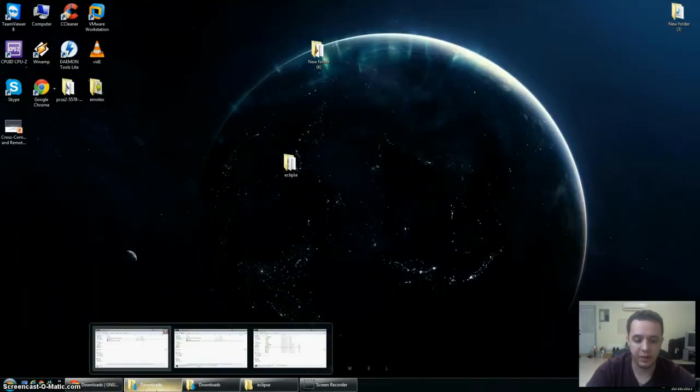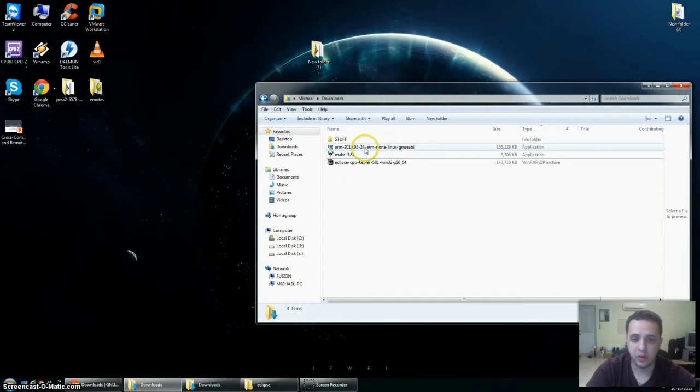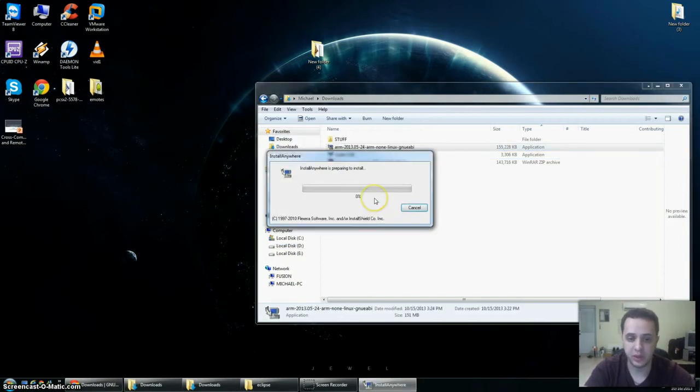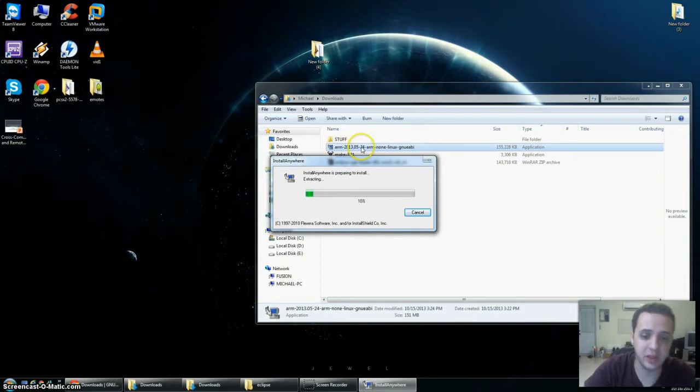After Eclipse has been done with the plugin, head back over to your downloads folder and open up the toolchain for ARM, which is the Sorcery Codebench Lite that you downloaded.